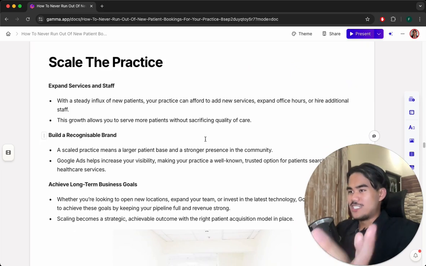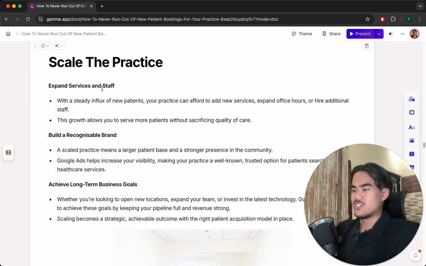Next is to obviously scale the practice. So you want to expand services and staff. With a steady influx of new patients, your practice can afford to add new services, expand office hours, or hire additional staff. This growth allows you to serve more patients without sacrificing the quality of care, because that's something you don't want to do, right?